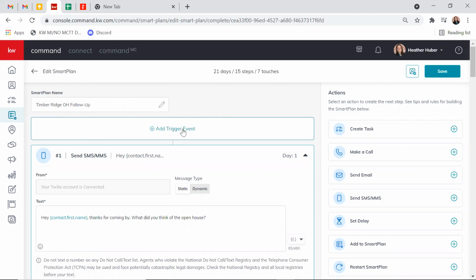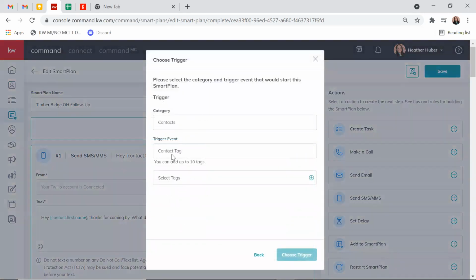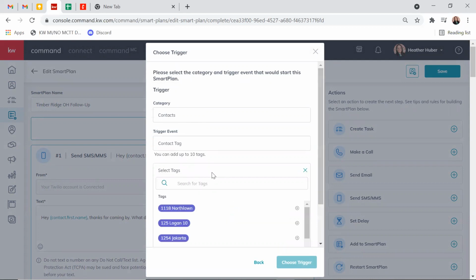Add a trigger event. This is something that's relatively new. If you click that, the trigger event for now is contact tag. The fact that they even have this as an option makes me think that at some point they will be adding different trigger events. For now, the only one is you can add a tag.